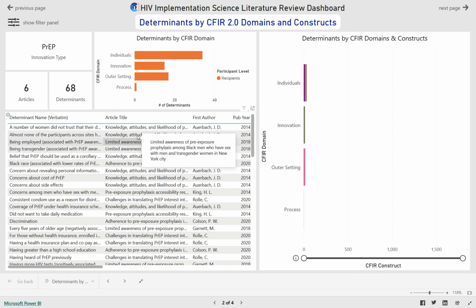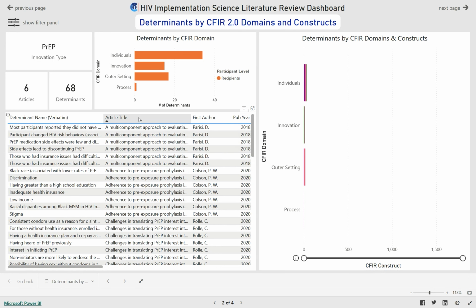Now let's sort by the article title. That way we can group the determinants by each corresponding article. And in doing so, we can see that there are 6 determinants pulled from Paris's 2018 article, a multi-component approach to evaluating a PrEP implementation program in 5 agencies in New York. Also notice that by hovering over the value in the table, we're able to read the full title.